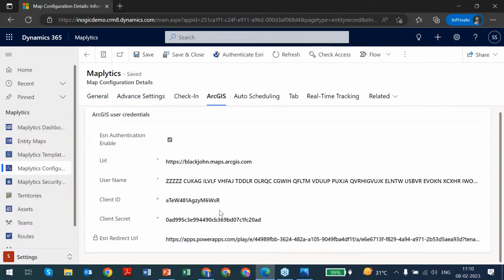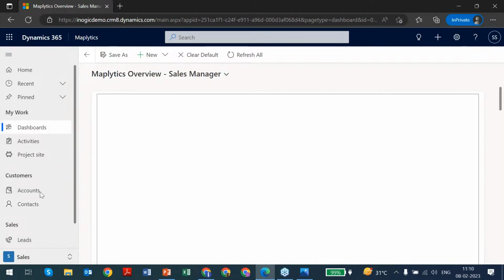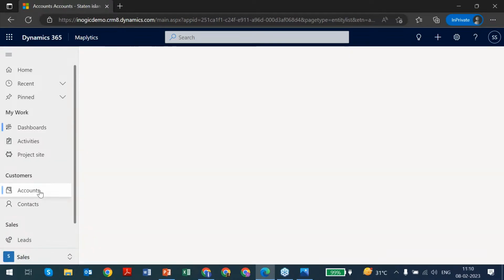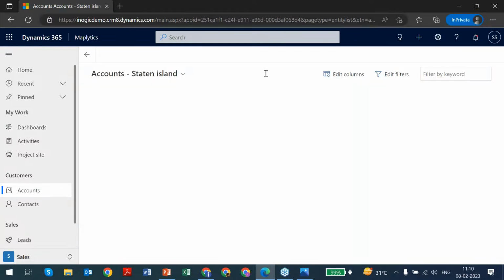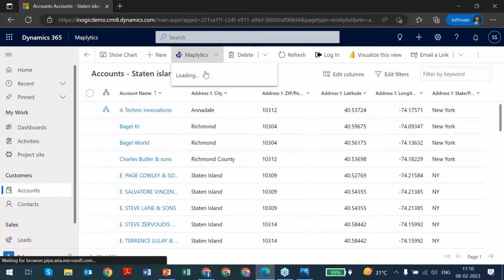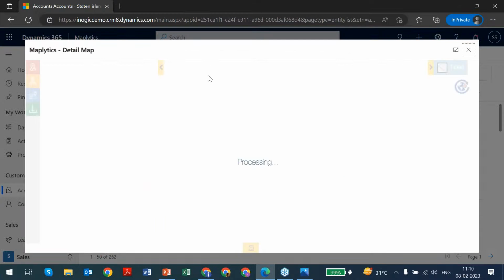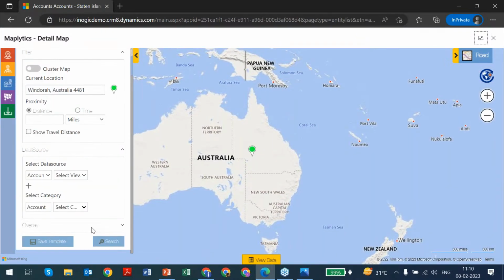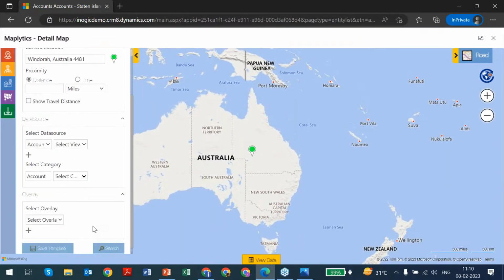Once you have configured the account within Maplytics successfully, you can go to the maps and you can access the ArcGIS files. So you can just go for the accounts over here, and let me just open the detailed map. The ArcGIS files will be accessed by the feature of overlay. You're already familiar with the overlay feature. So what is overlay? Overlay is a feature that will allow you to plot some more layers of the data on the map along with the existing layer.